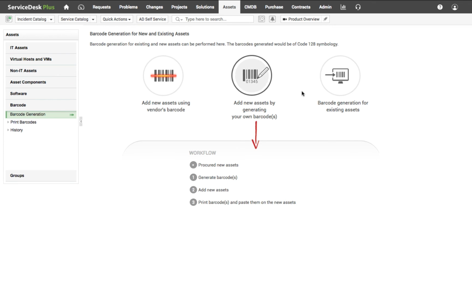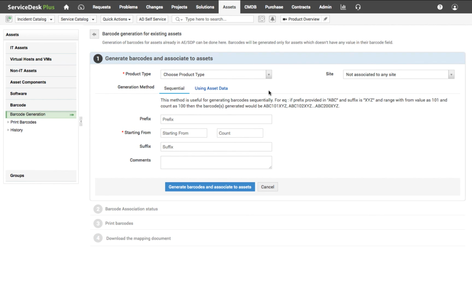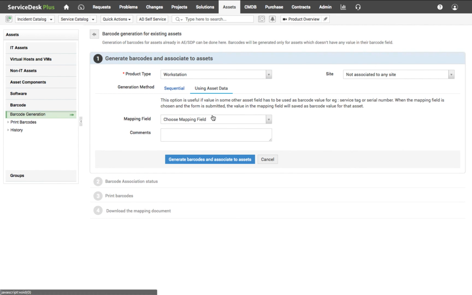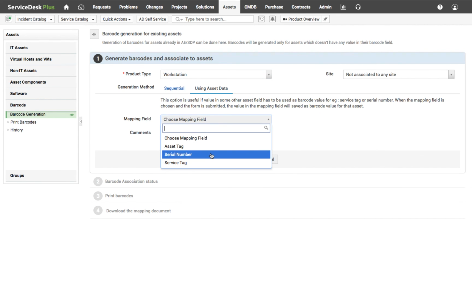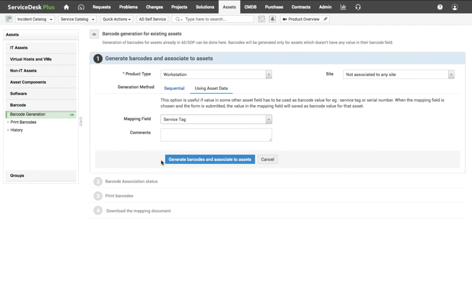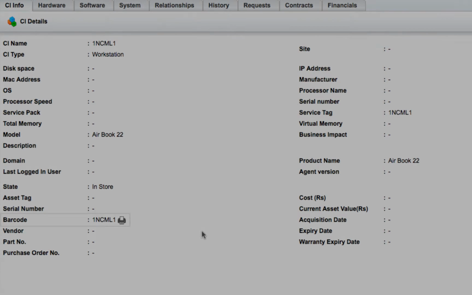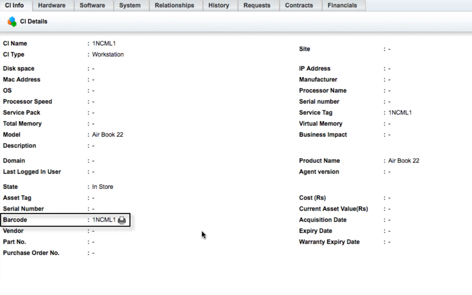The third method is going to be barcode generation for an existing asset. So if the asset is already scanned into ServiceDesk Plus, all I have to do is choose the product type. Then using the asset data, I can choose any of the asset field information and populate that data against the barcode field. The asset that is received using the vendor's barcode has the same service tag and the barcode with the same piece of information, and this information is also used as the CI name.